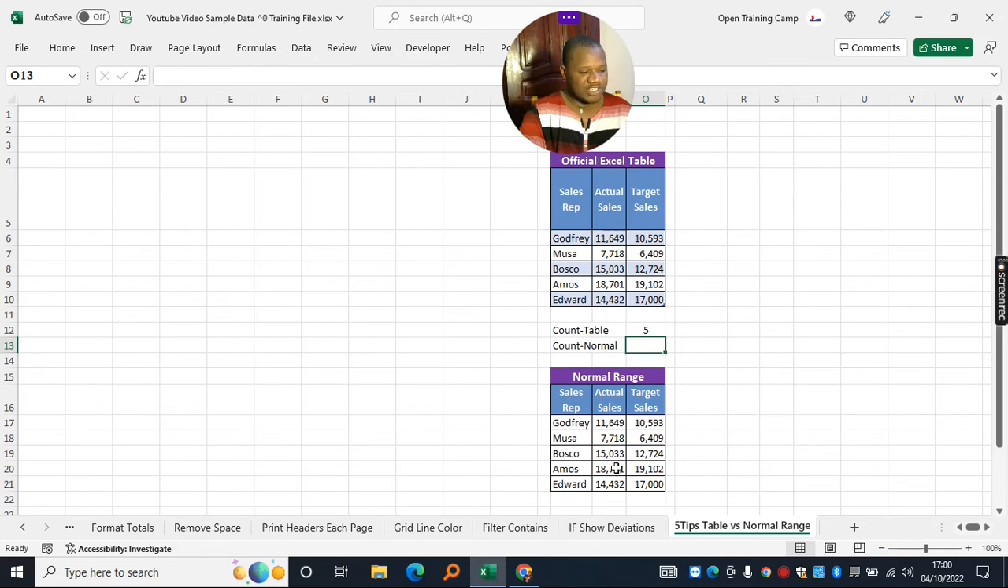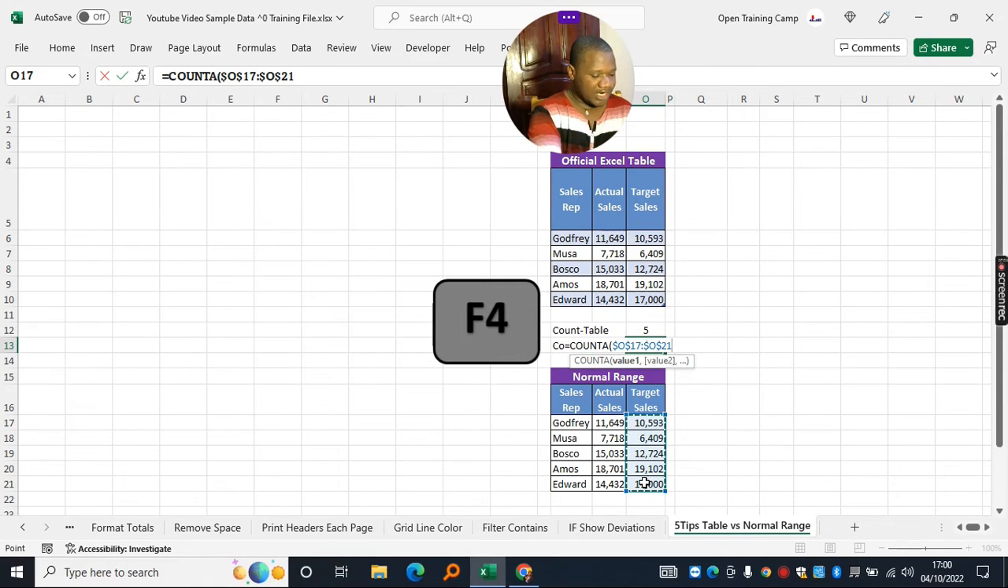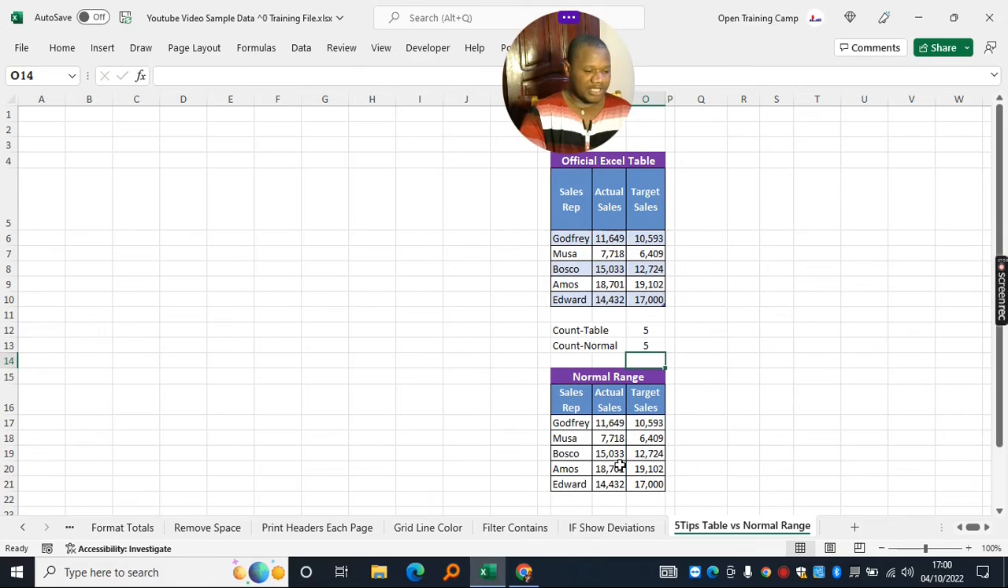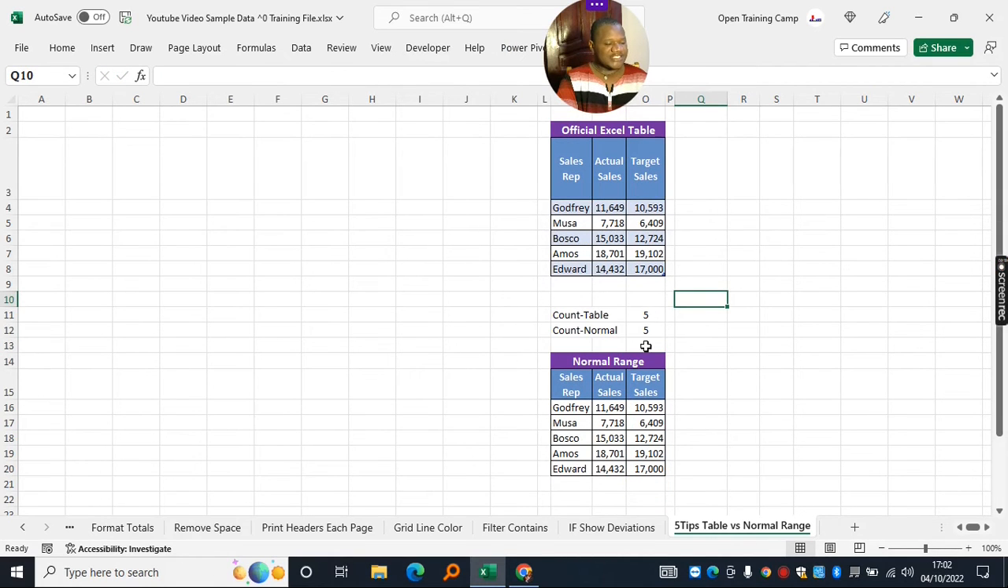Let's also count transactions for our normal data range. I'll say equals COUNTA. Select the records, F4 key on the keyboard to lock the range, close brackets, hit the Enter key on the keyboard. You can see we have 5 transactions in each table, but let's assume we get new records.